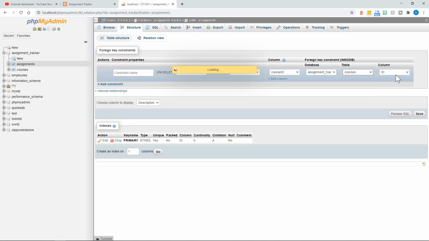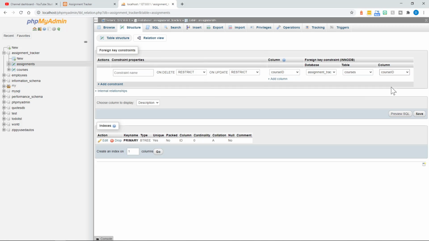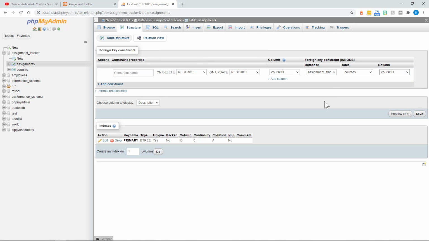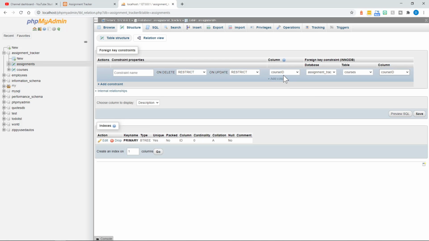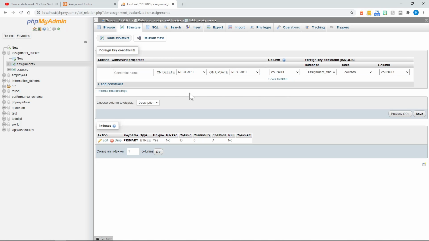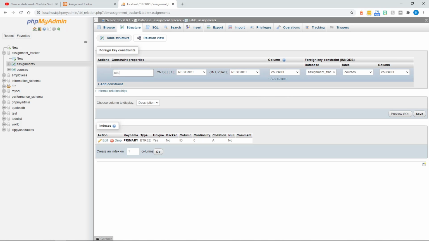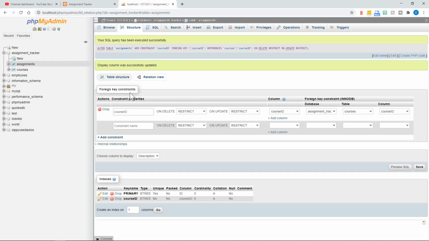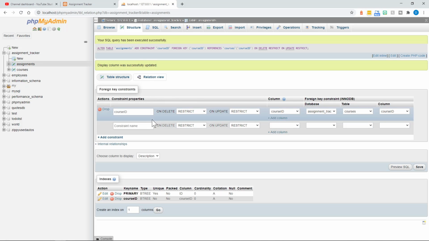We'll be looking at courses, and course ID. It just took a little bit to load. So we're linking the course ID column in the assignments table to the courses table, course ID. So in the assignments table, course ID will be a foreign key. And so I'll just name this course ID as a constraint. We'll save this. And now we can see our foreign key constraints listed right here.